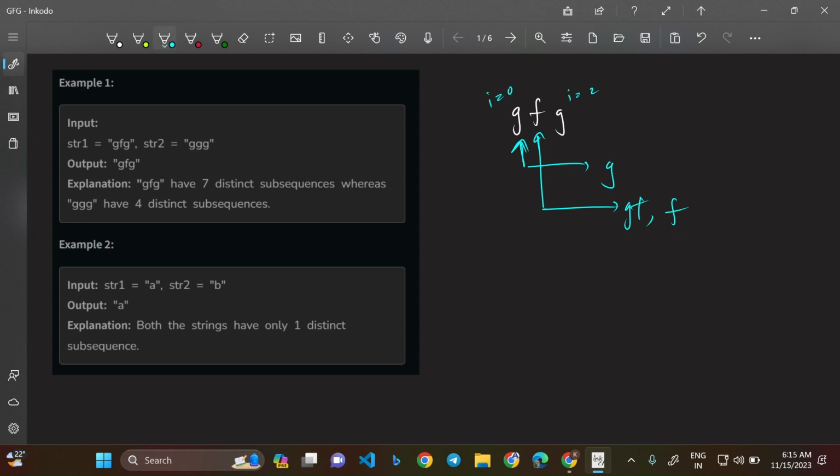Now coming to this particular G. All right. Again, this G has two choices. Either be a part of all the subsequences that are possible to the left of it. So what are all the subsequences possible? G, GF, F. Now for all these three, add G. So I would get GG, GFG, FG, right? So for all these three, I've added G.